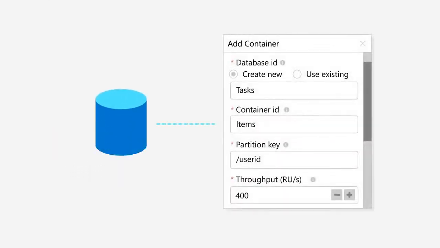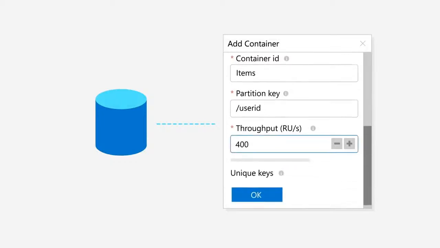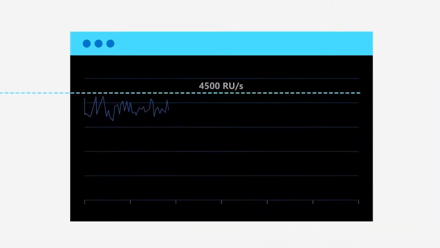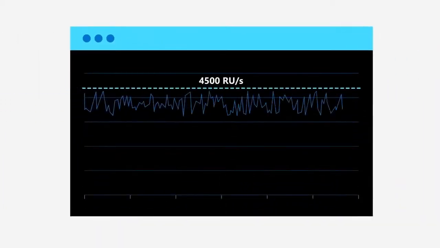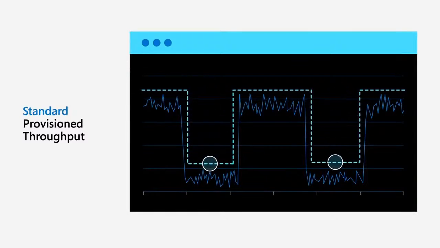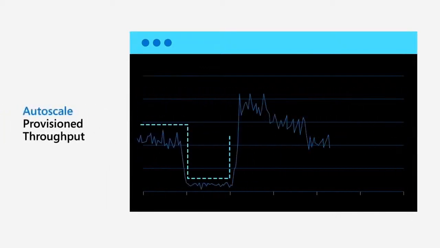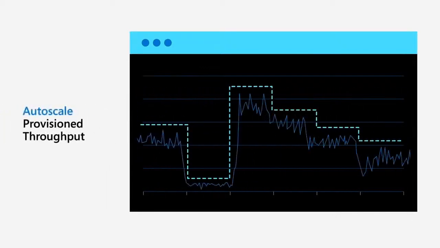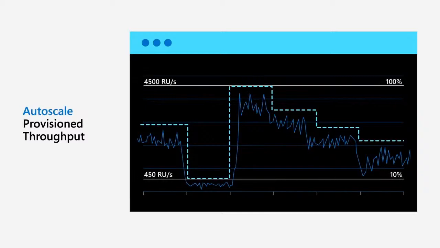Provisioned throughput is the capacity you allocate for database operations, measured in the number of request units per second and billed hourly. It works best for workloads that always have some traffic and require high-performance SLAs. If the traffic is predictable, you can use standard provisioned throughput to manually set and adjust capacity as needed. If the traffic is unpredictable, you can use autoscale provisioned throughput to instantaneously and automatically adjust capacity between 10 and 100% of your set limit.